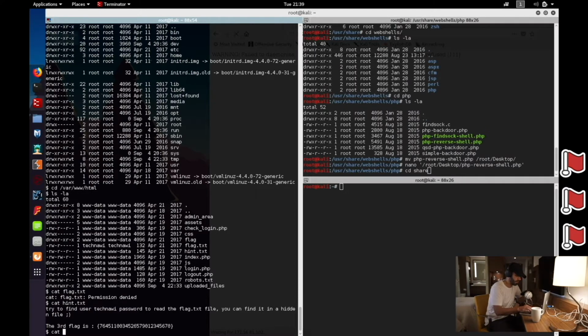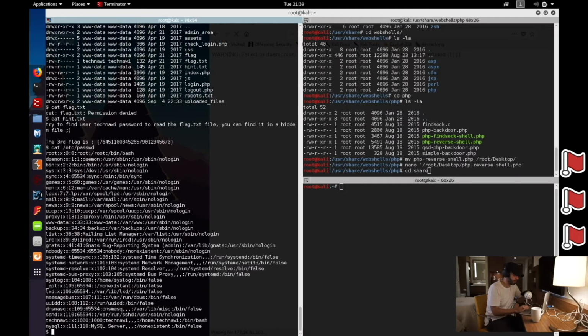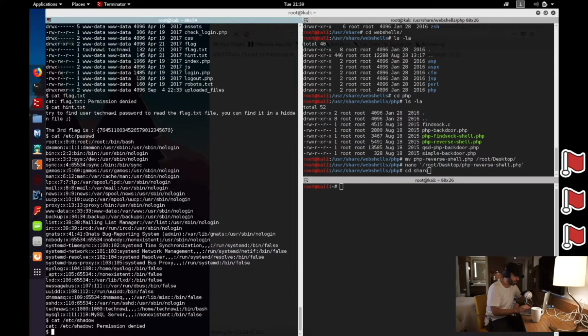first of all, I'm just going to quickly see what other files on the system I can read. So can I read what users there are? Yep, I can. So you can see we've got root, and right down at the bottom there's our TechNowie user. Let's see if we can read the shadow file to see the password hashes. Permission denied, as we would have expected. So let's try and find that hidden file where we're looking for TechNowie's password now.